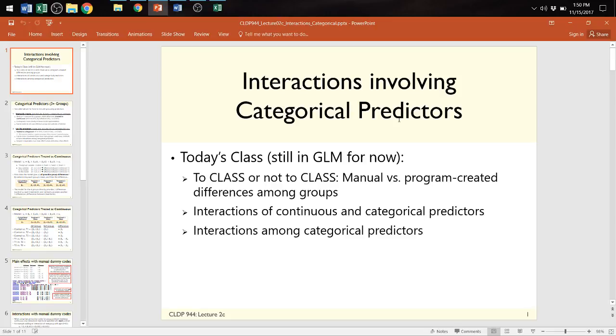We have more on interactions to do today with grouping variables. So this is where it starts to get even more fun.